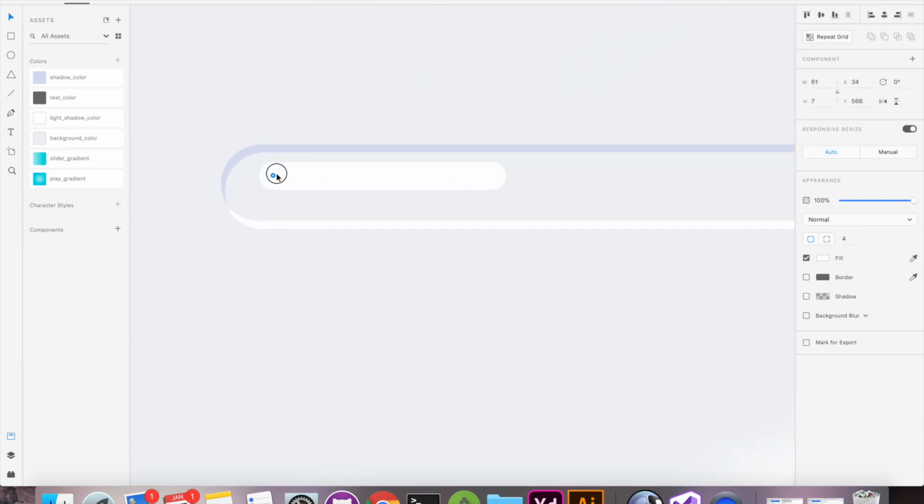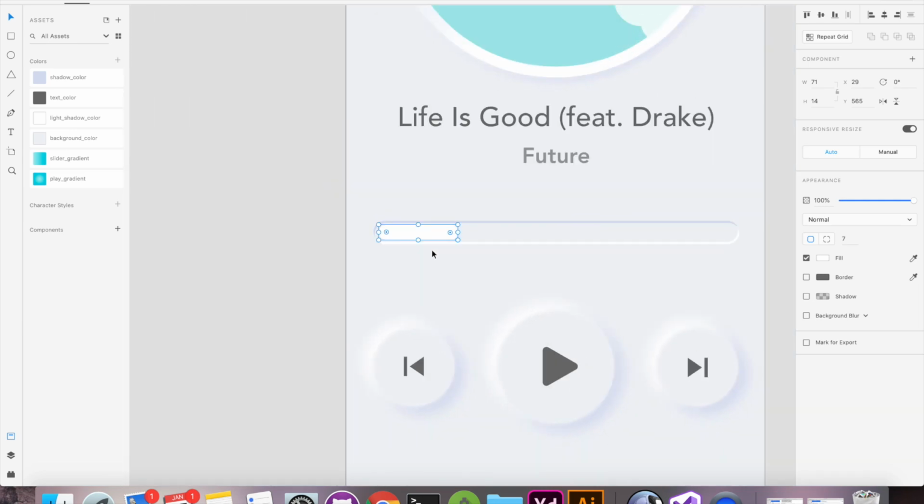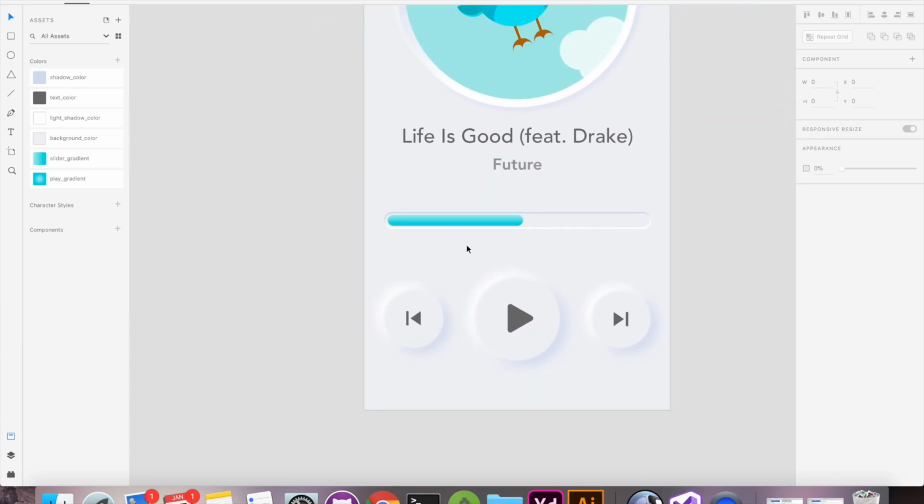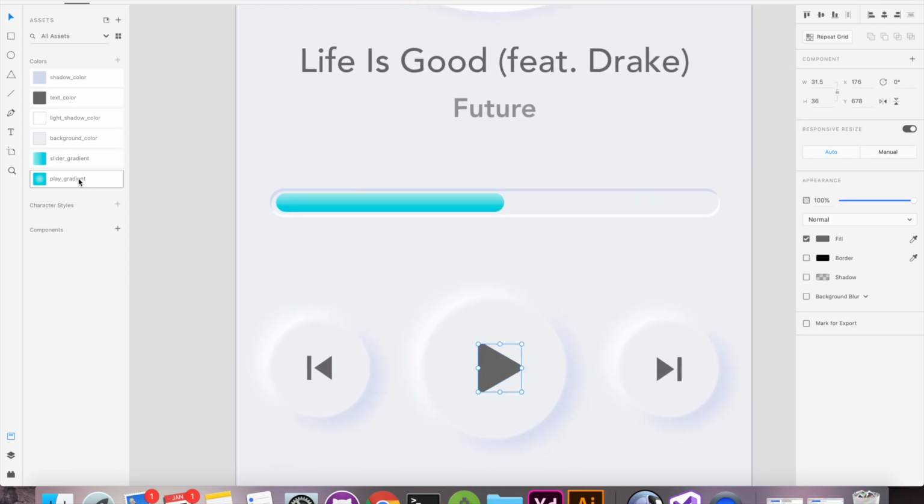Let's use rectangle with rounded corner for current progress of music player. I'll be using gradient theme on this seek bar. Don't worry about the colors. I'll provide link for this Adobe XD design in the description below.